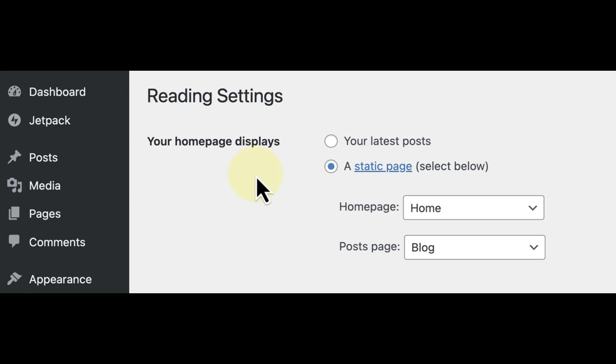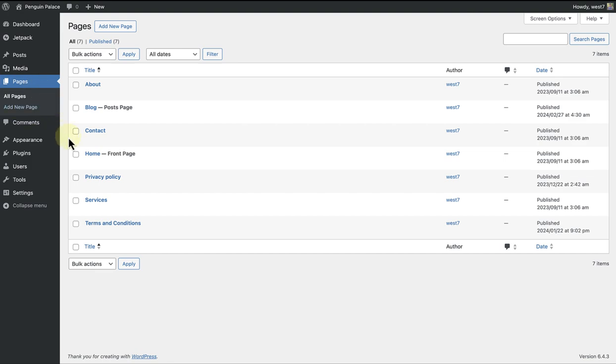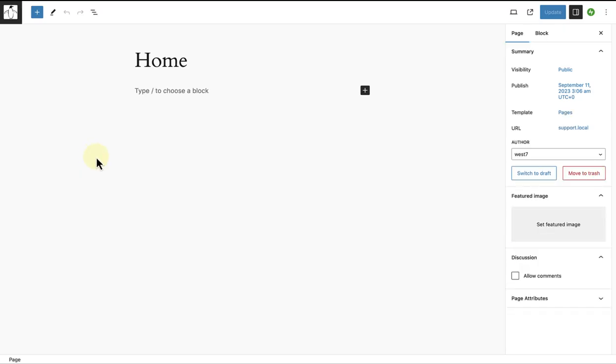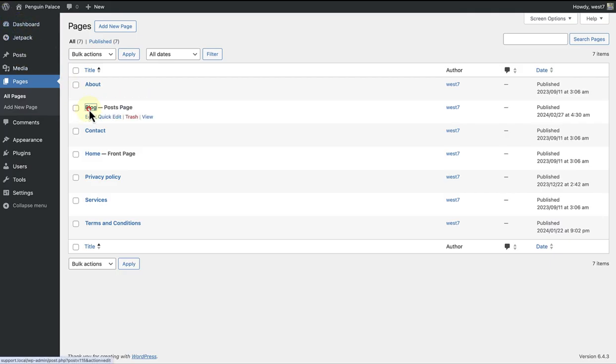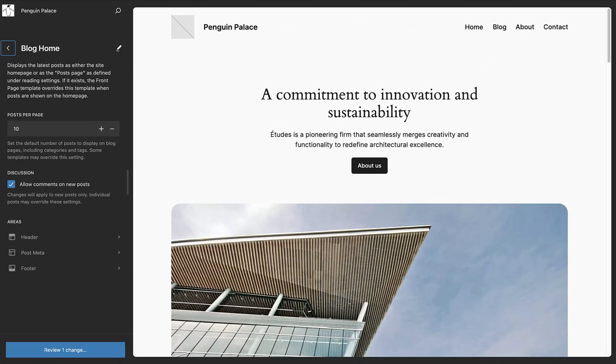On this website, I've installed and activated the 2024 theme, and I've set a static homepage and a static blog page. Then we can make our way to pages, and if we open up a home page, we will see it has been assigned to the page template. And if we open up our blog page, we will see that this page has been assigned to the blog home template. And please note, you will edit the content and the header and the footer of your blog page or posts page right within the blog home template. So yes, you will build your entire blog page or posts page within the template.